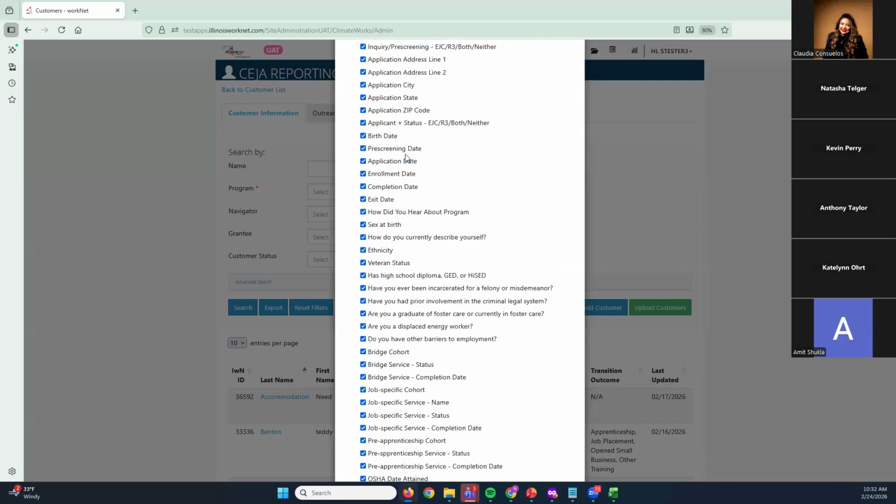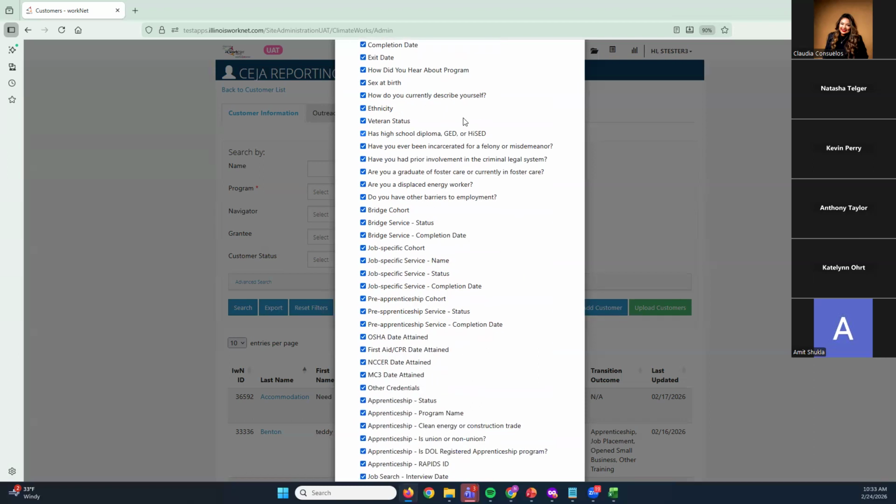Some of the areas that are of particular interest for a lot of us that use this export are the pre-screening date, application date, enrollment date, completion date, and exit date, because then you can easily filter the list to people that have ever applied, that were ever enrolled, who completed. So those are some pretty useful columns right there. You can have more information, and this all comes from their application.